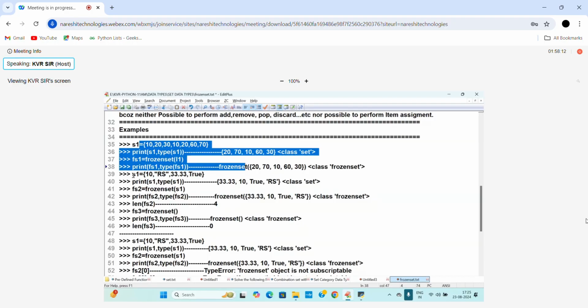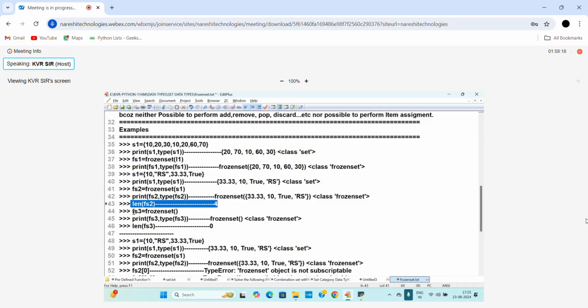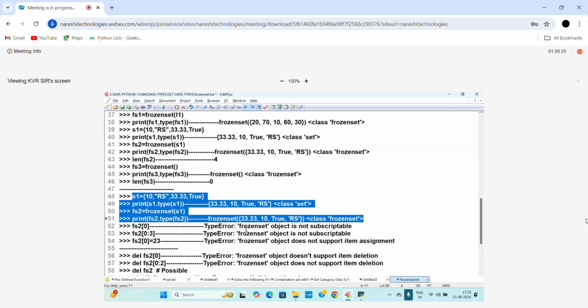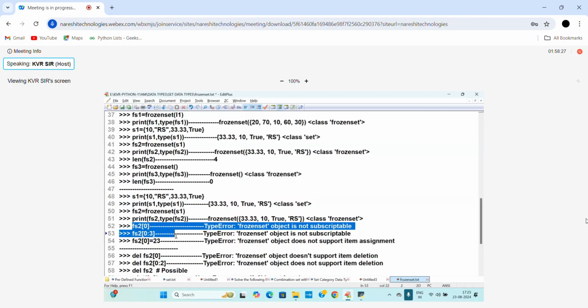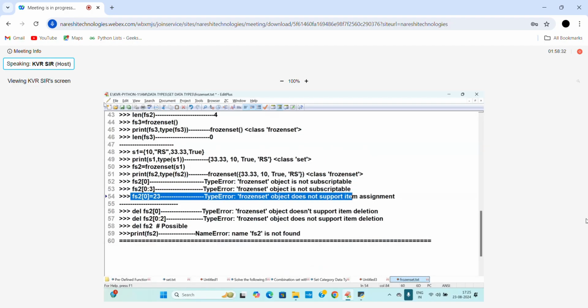Next is called set, with different types of elements. Put it into len, non-empty. This is called empty, 0. This is called frozen set. Done, frozen set converted. And if you are trying to do slicing and indexing, not possible. If you are trying to update, it does not support item assignment.